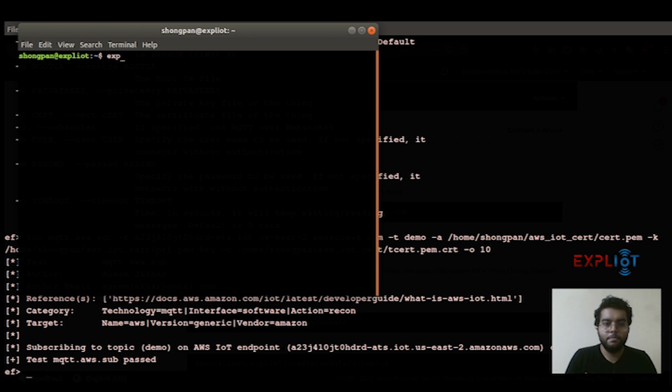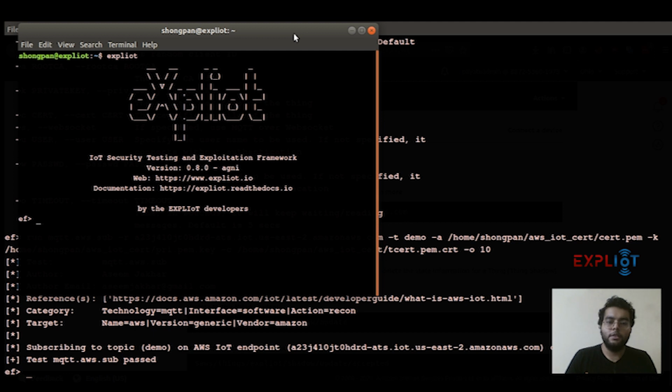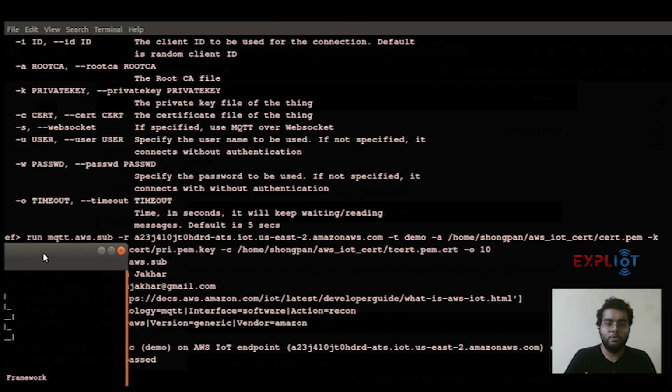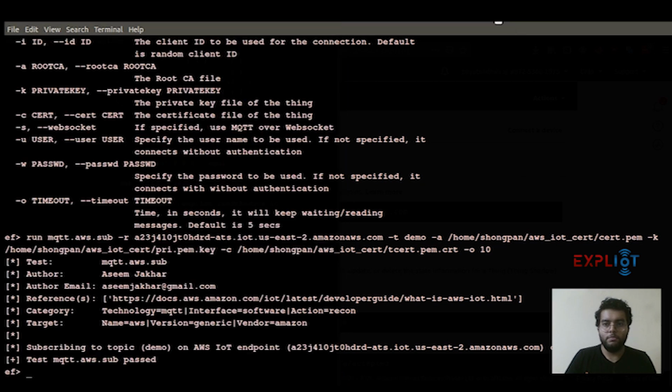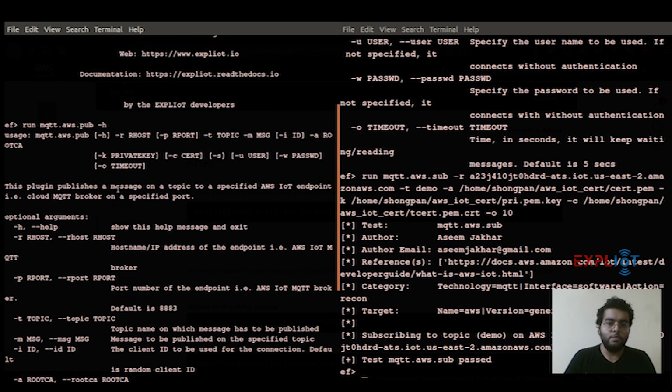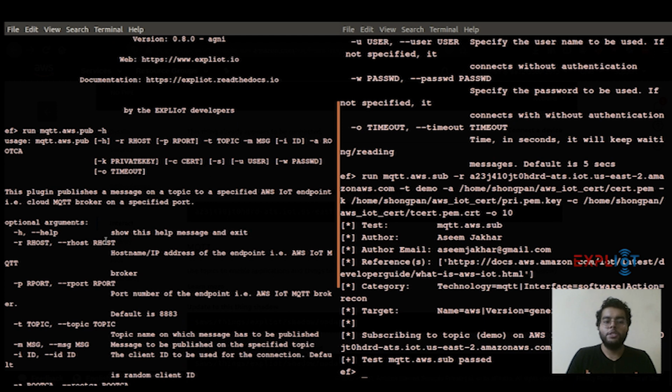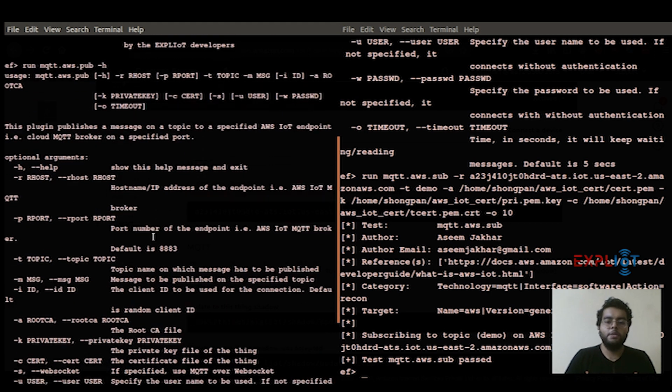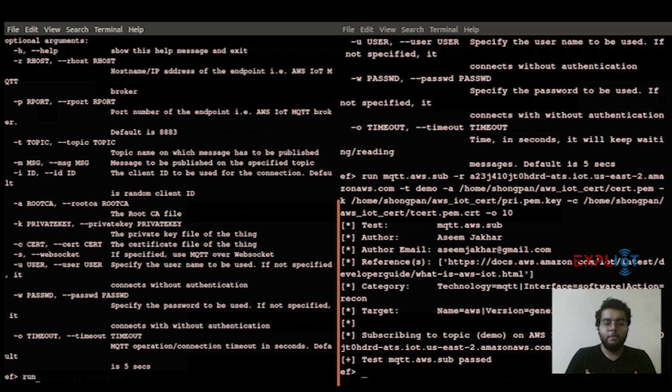Now I'll fire up the Exploitee framework and show you the other plugin that I was talking about. So run mqtt aws publish -h. This plugin publishes a message on a topic to a specified AWS endpoint, as is pretty clear from the name itself. The arguments remain pretty much the same again, so I'll quickly give it a run.